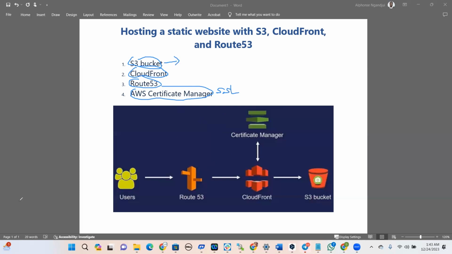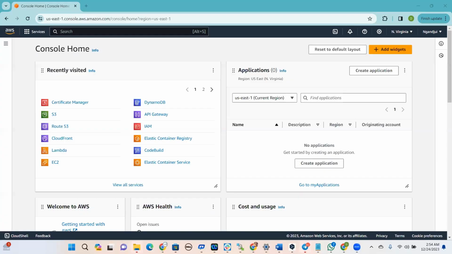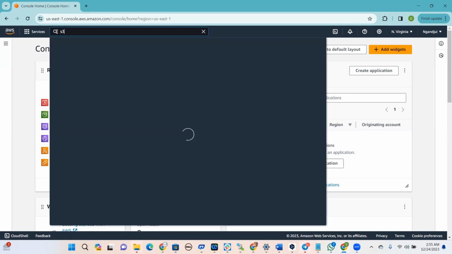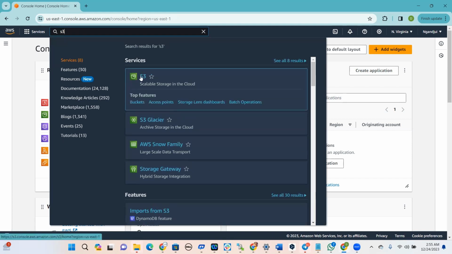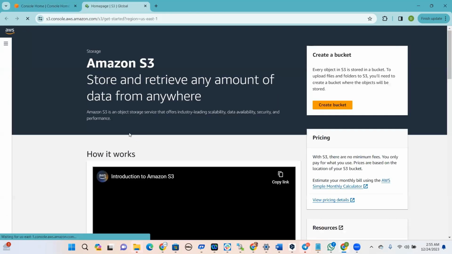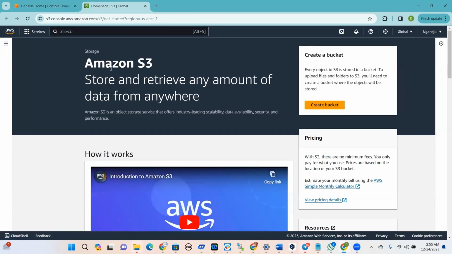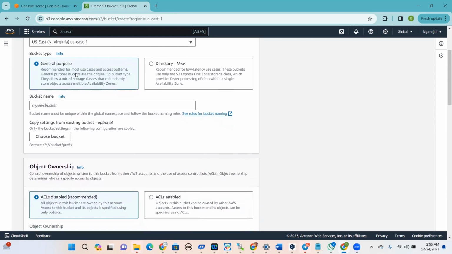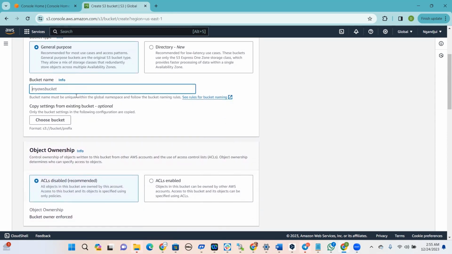So you need to open your console. Okay, so let's search for S3. Okay, here, right click, open. So we have Amazon S3 open. Create bucket. We leave the region intact, general purpose intact, and then the bucket name.